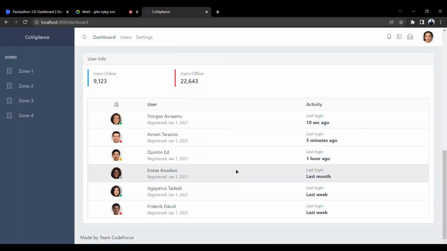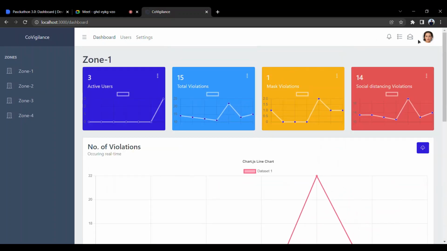Then here we have enabled a user login feature wherein we can get a log of all the users that have entered our system or those who are currently offline. And according to this, we can monitor these people and take some action if we want. As of now, this is dummy data. We will be working on it to make this work. And this is pretty much it.